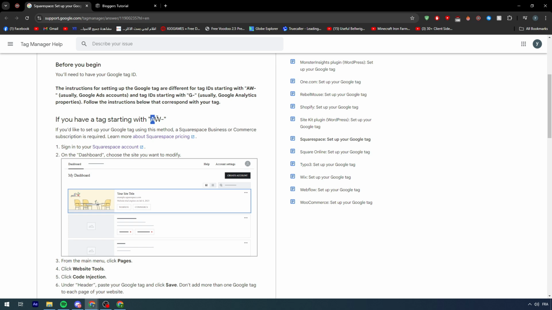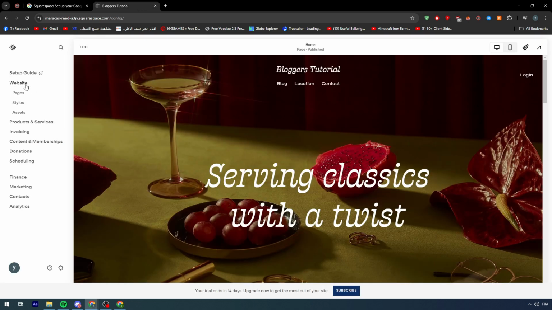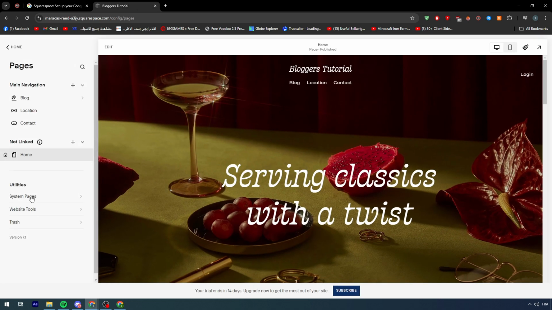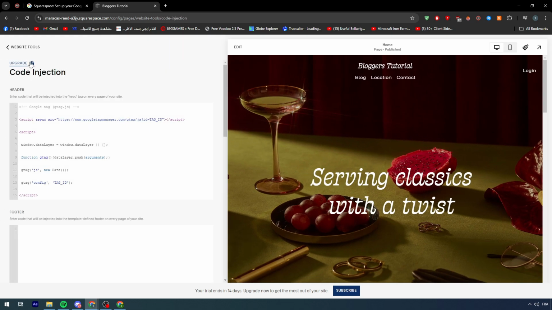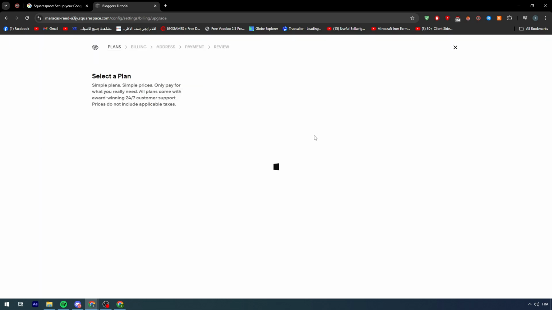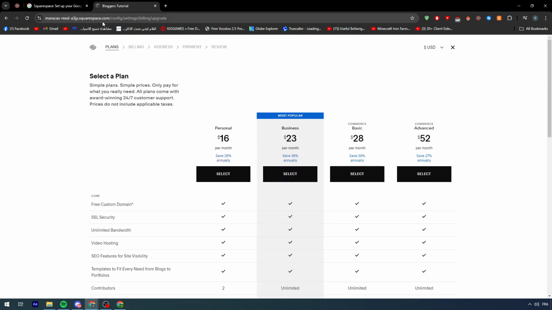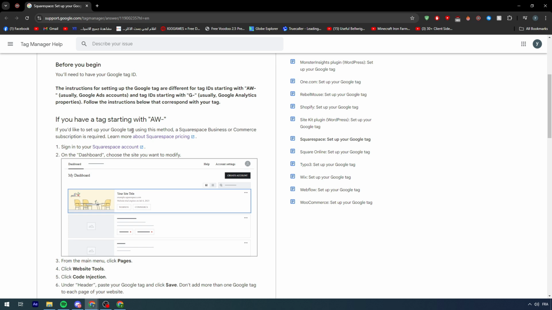Otherwise, if you do have the AW code, then try to change it to the G one so you can have the access for the free version, because yeah, you will get stuck if you don't want to pay for the premium one. Since if you're gonna pay, is it worth it for you to actually pay $23 or $28 for only injecting a code? I don't know. It's completely up to you guys. So you're gonna know how to manage your money.